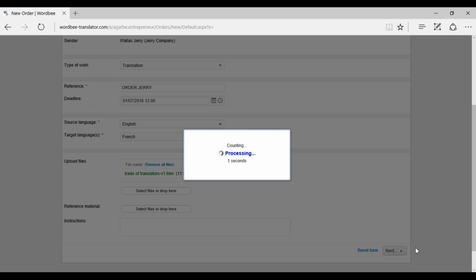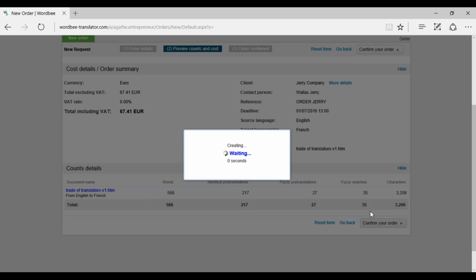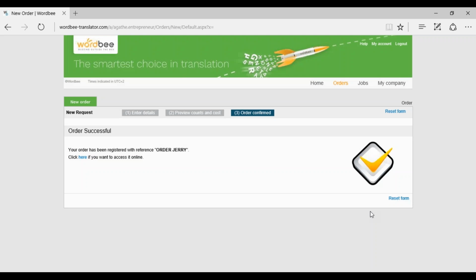When you click Next, you can configure the order form so that the client can see a cost preview. Okay, so he sees here that for the translation of the document I've just uploaded, I will pay this amount of money. And as for the client, I can decide that if the client confirms, it means that he agrees with this price. So when he confirms, I can ask the system to automatically create a translation project on my Wordbee platform.